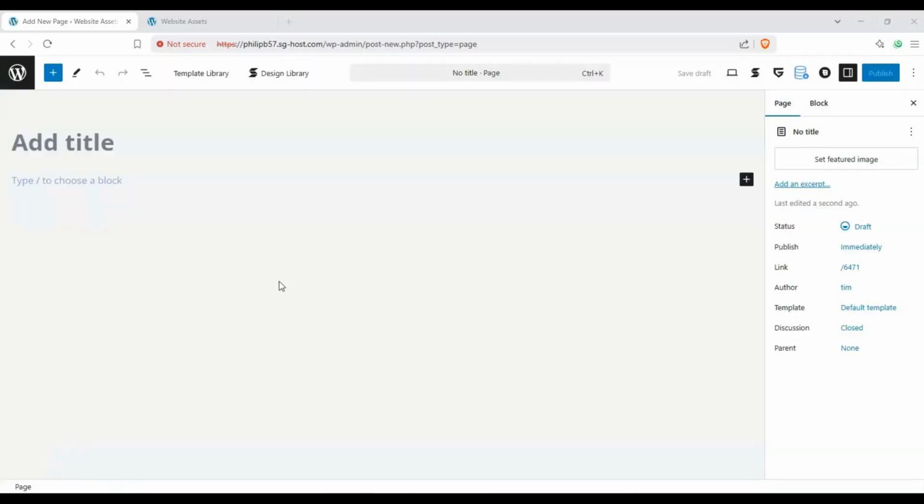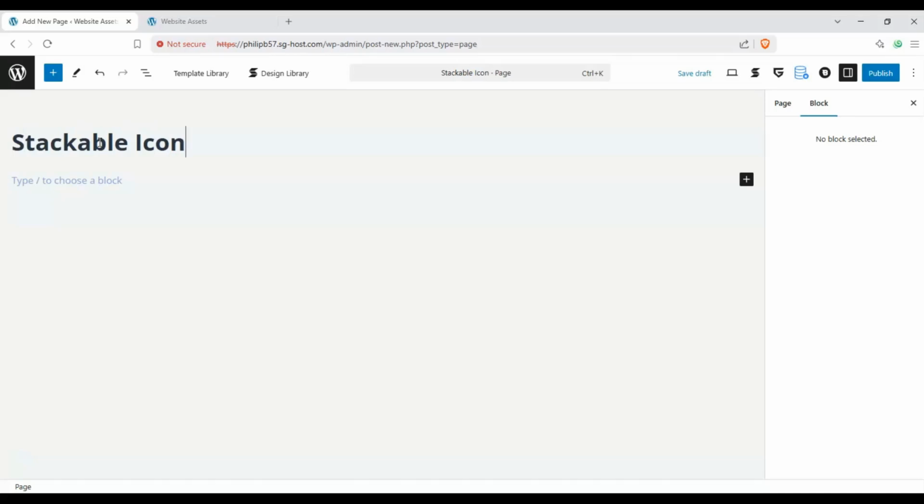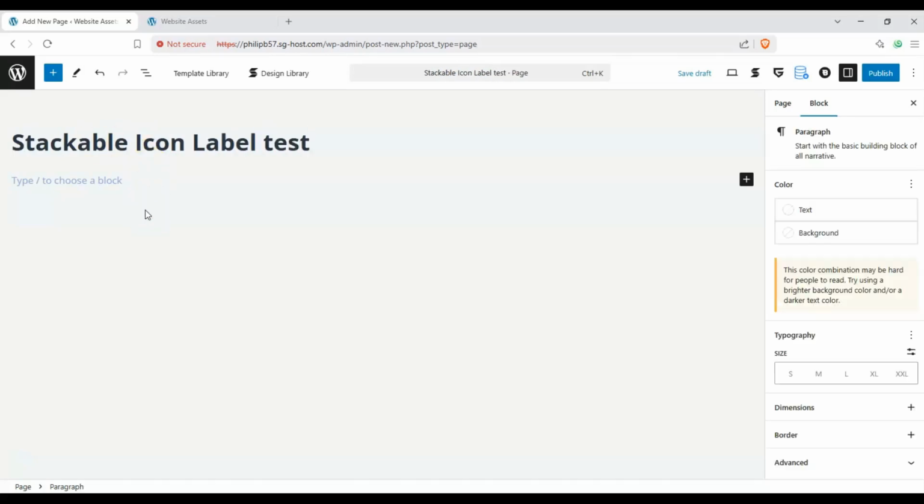Alright, once we're here, just a few housekeeping things. If this right-hand sidebar isn't here, there's a button beside Publish called Settings. Just click on that. This is where all of the parameters and settings to toggle and configure for our block will appear. Next, let's go ahead and give our page a title, just to keep things organized.